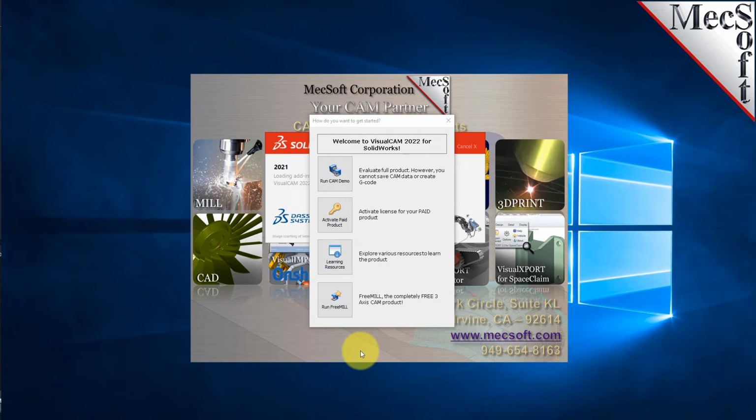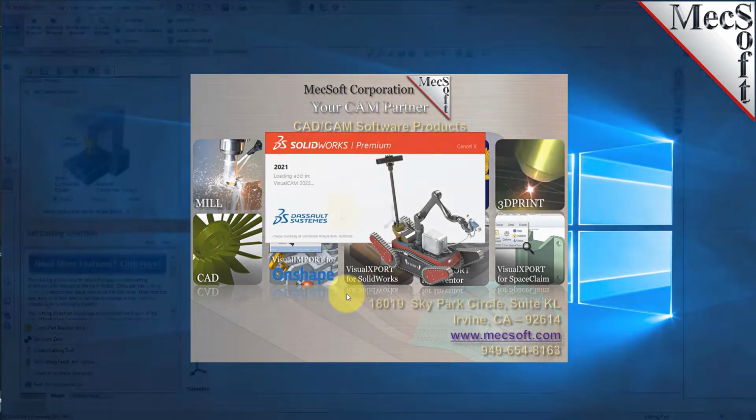After you download the product and run VisualCAM, you'll come up with this dialogue initially, which will ask you how you want to proceed. You can run the CAM demo, which is our full two through five axis machining demonstration. But in this demonstration, we're just going to run the free FreeMill plugin that runs inside of VisualCAM. So we'll select Run FreeMill.